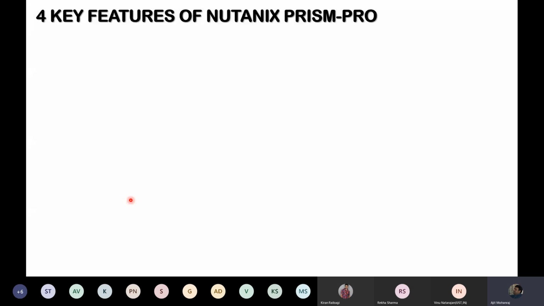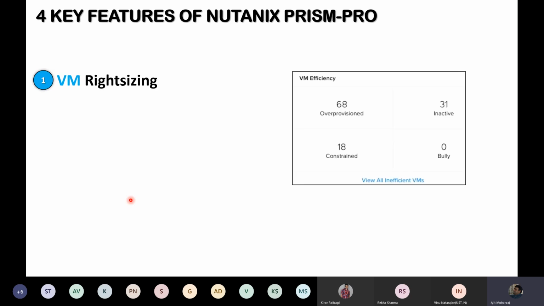So Prism Pro, these are the 4 key features in a sense. I try to simplify it so that we will follow the demos very, very well. So there are 4 key features you need to understand that Prism Pro would bring to your operations capability. Number 1, in terms of virtual machine right sizing. In fact, sometimes the value of this itself is huge.